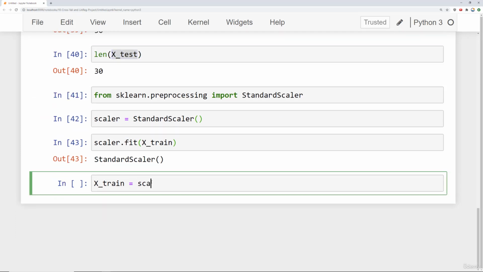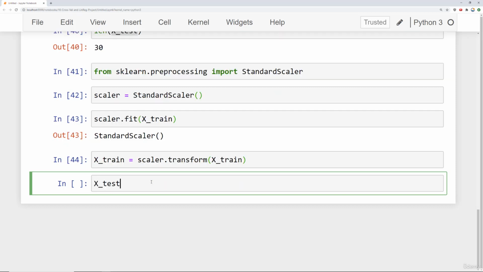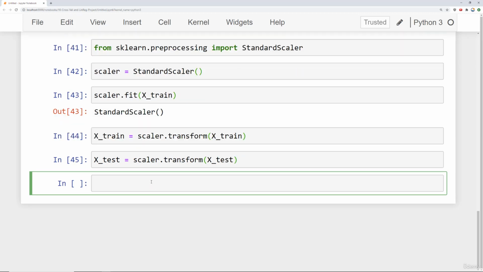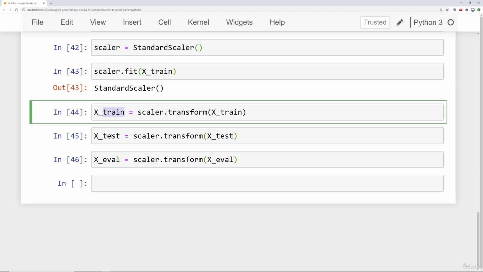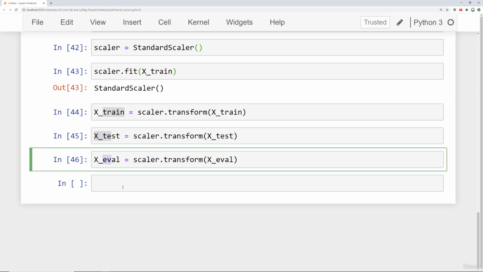So we'll just simply say x_train is equal to scaler.transform x_train, x_test is equal to scaler.transform x_test, and also x_eval is equal to scaler.transform x_eval. And technically it doesn't really matter what order you do this in. Okay, so now we have our three sets, x_train, x_test, and x_eval.